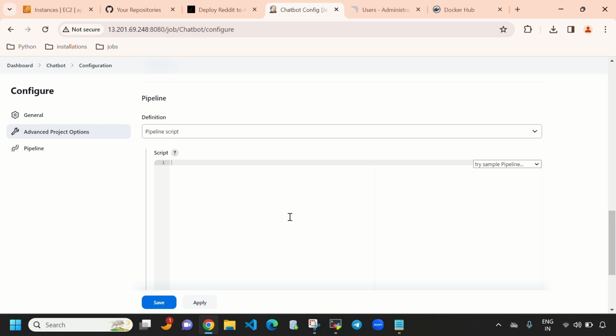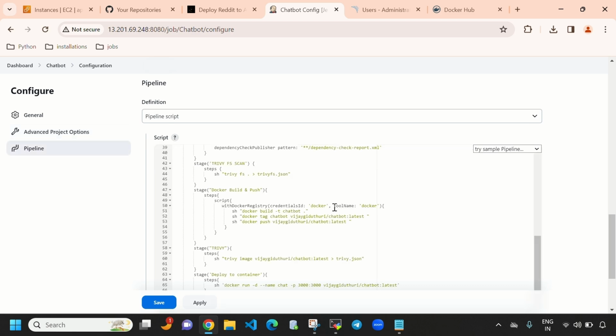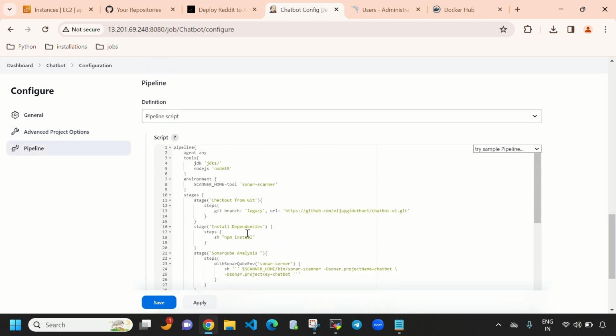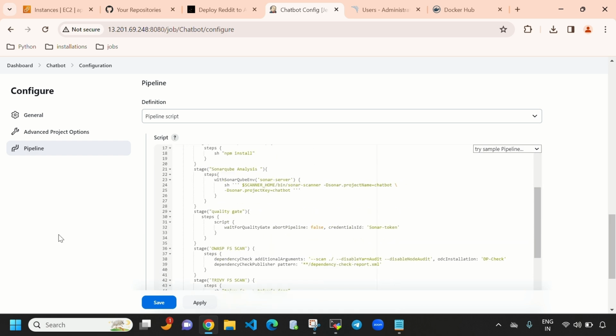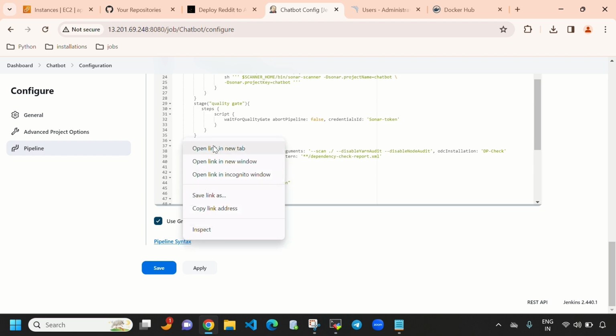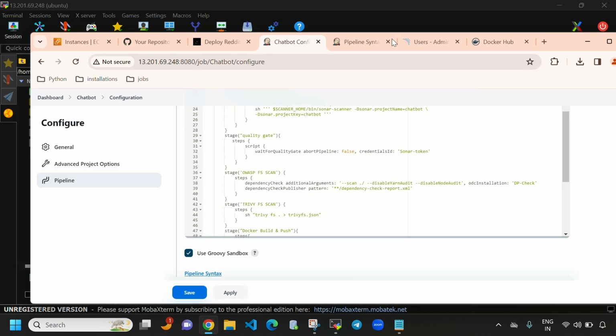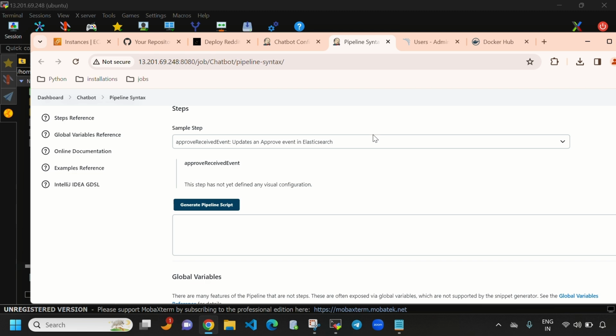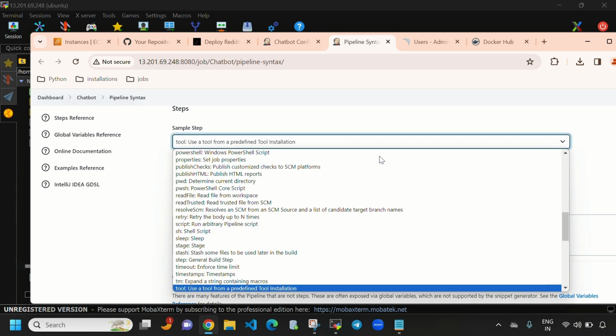You need to paste that pipeline here, guys, and I'll explain this pipeline. When we write a Jenkins pipeline, pipeline and agent any are common. And you can see we previously installed some of the tools like JDK and Node.js. To generate this script, go directly to pipeline syntax and search for tool.